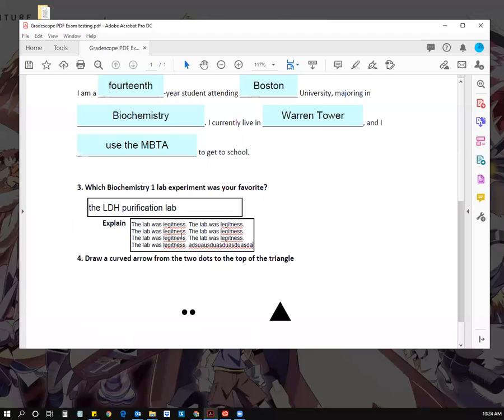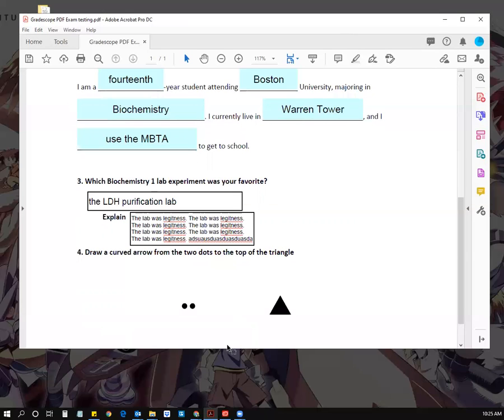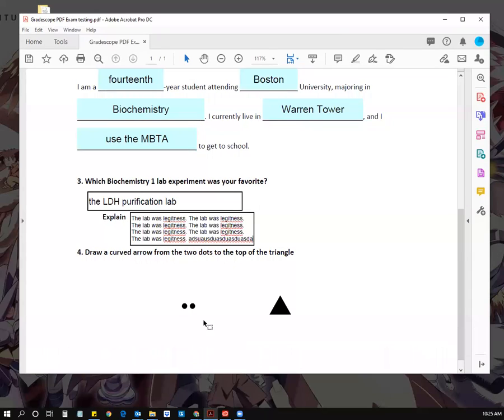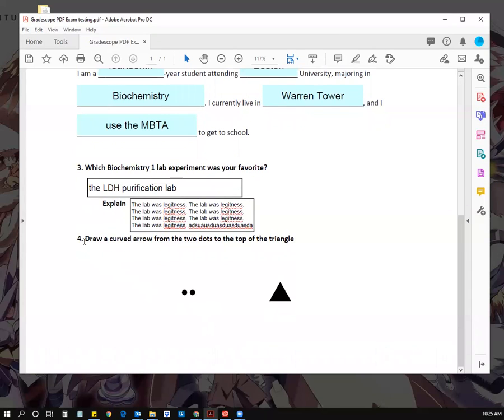But also, we don't want to be reading paragraphs and novellas in terms of the actual answer itself, or the answer length on the exam. Now, last here, we have this prompt, or this kind of like practice exercise that says, draw a curved arrow from the 2 dots to the top of the triangle.